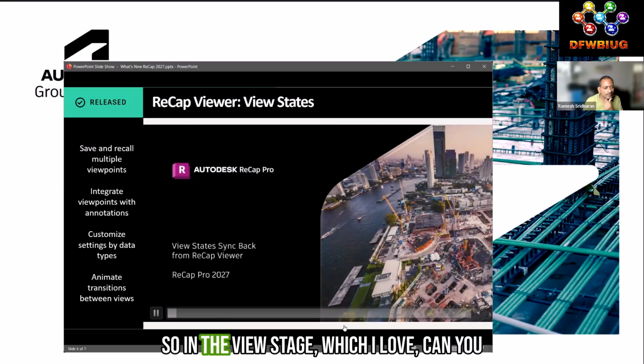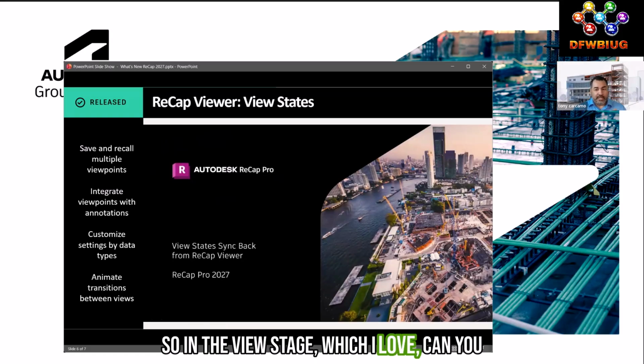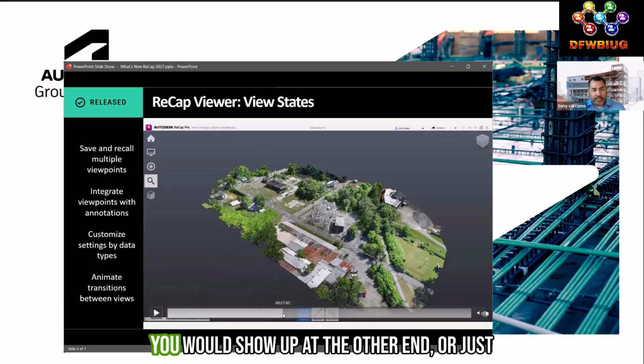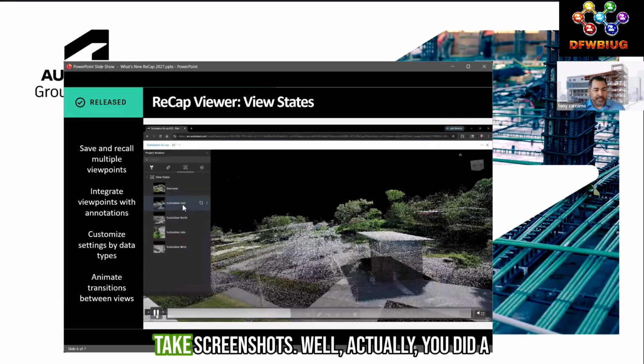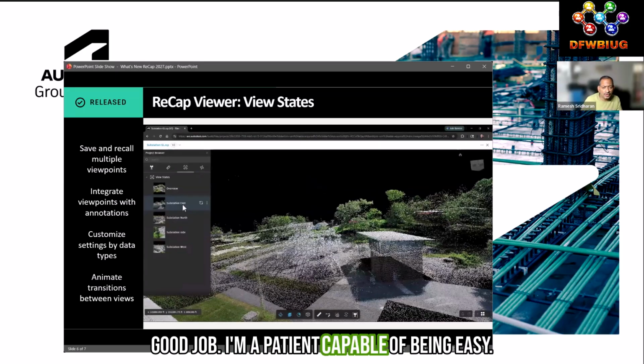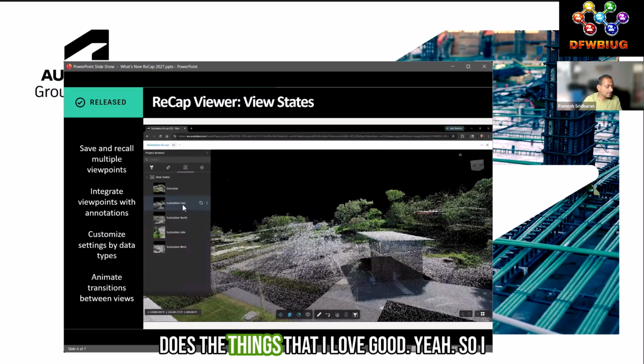You're on mute. So in the view state, which I love, can you make comments on that view state and it would show up at the other end, or just take screenshots? Both, actually. You can have annotation capabilities. It also syncs back. You can update images as well. It also syncs back.